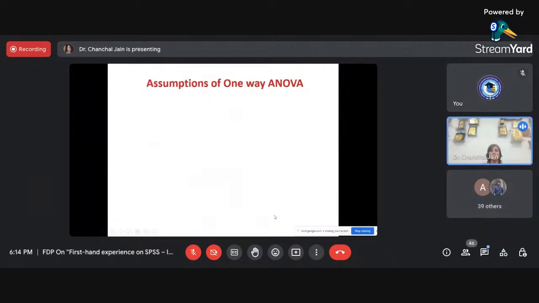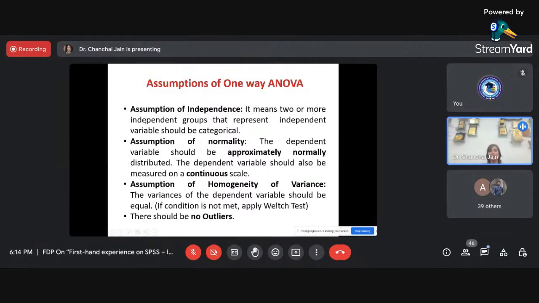Now talking about the assumptions of one-way ANOVA. The first one is the assumption of independence. It means two or more independent groups represent the independent variable, which should be categorical. We should have categories in the independent variable, and for all the categories we need to be careful that we collect observation or data only once per individual to meet this particular assumption.